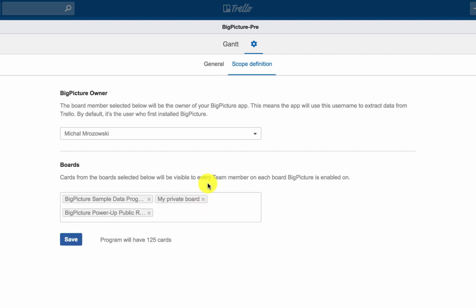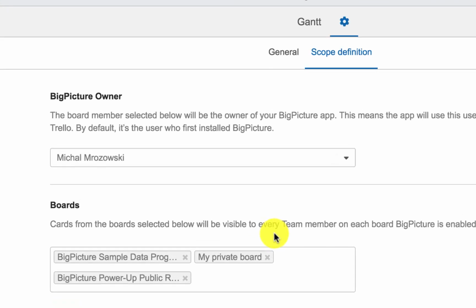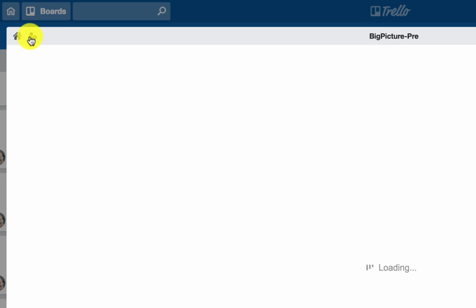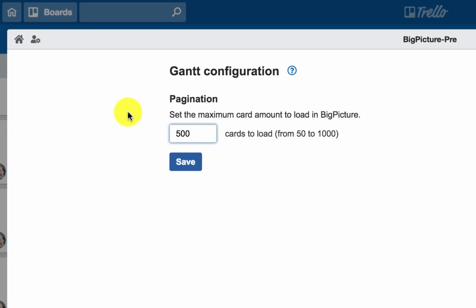There are other options available, such as changing the Big Picture administrator or the limit of tasks. For more information, check out our documentation.